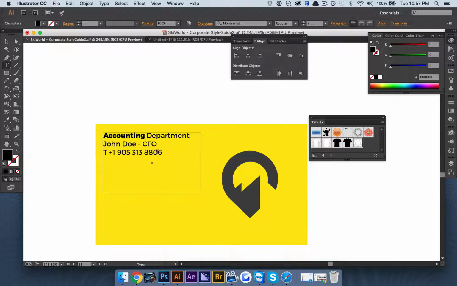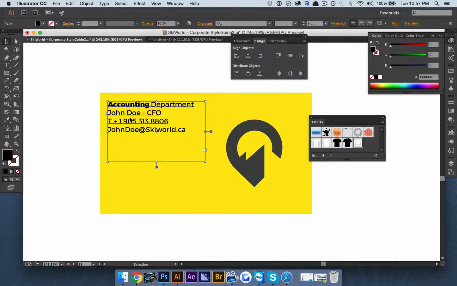So T, then the phone number, and give it space, a bit more simple. And then let's also do his email. So John Doe at skiworld.ca. Perfect. And we're going to do the exact same thing from the bottom.